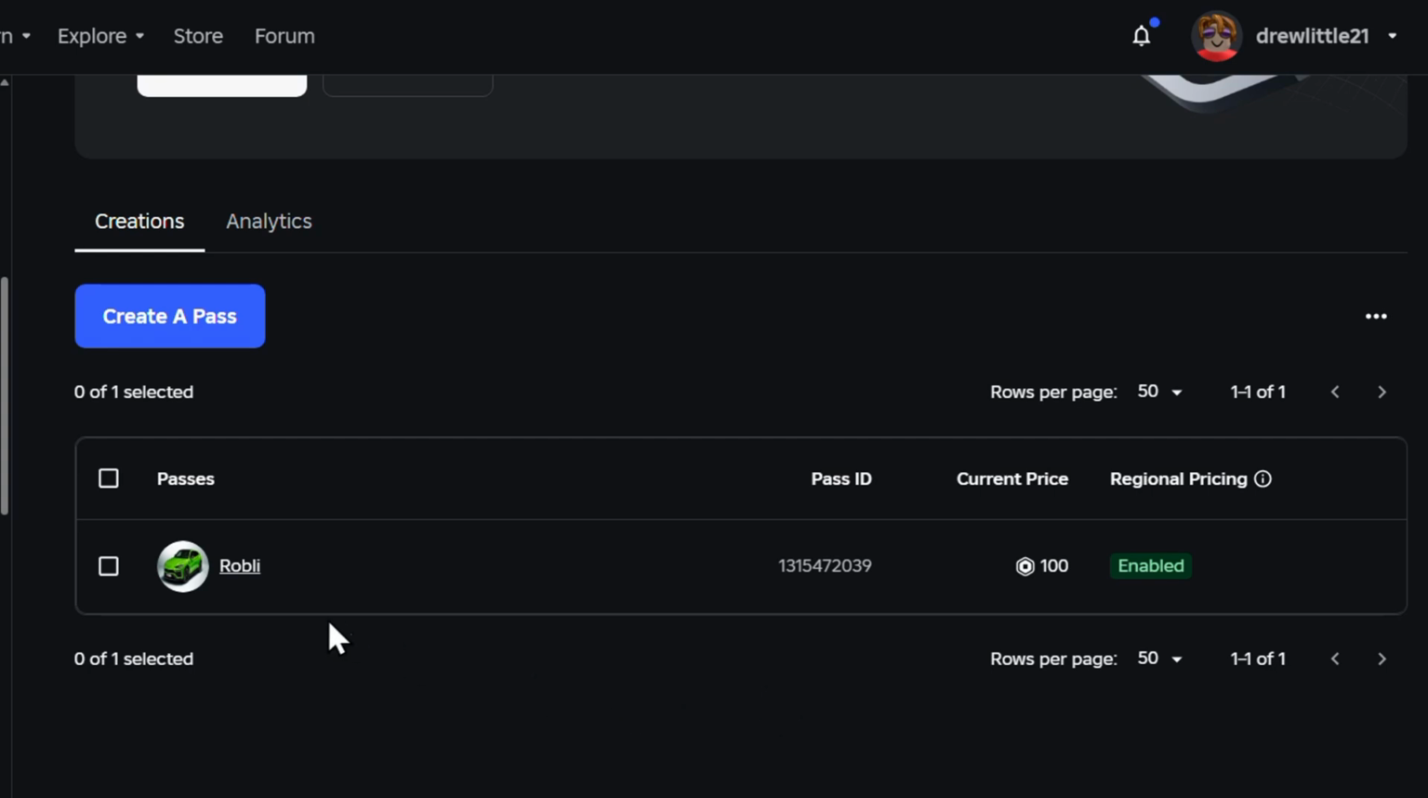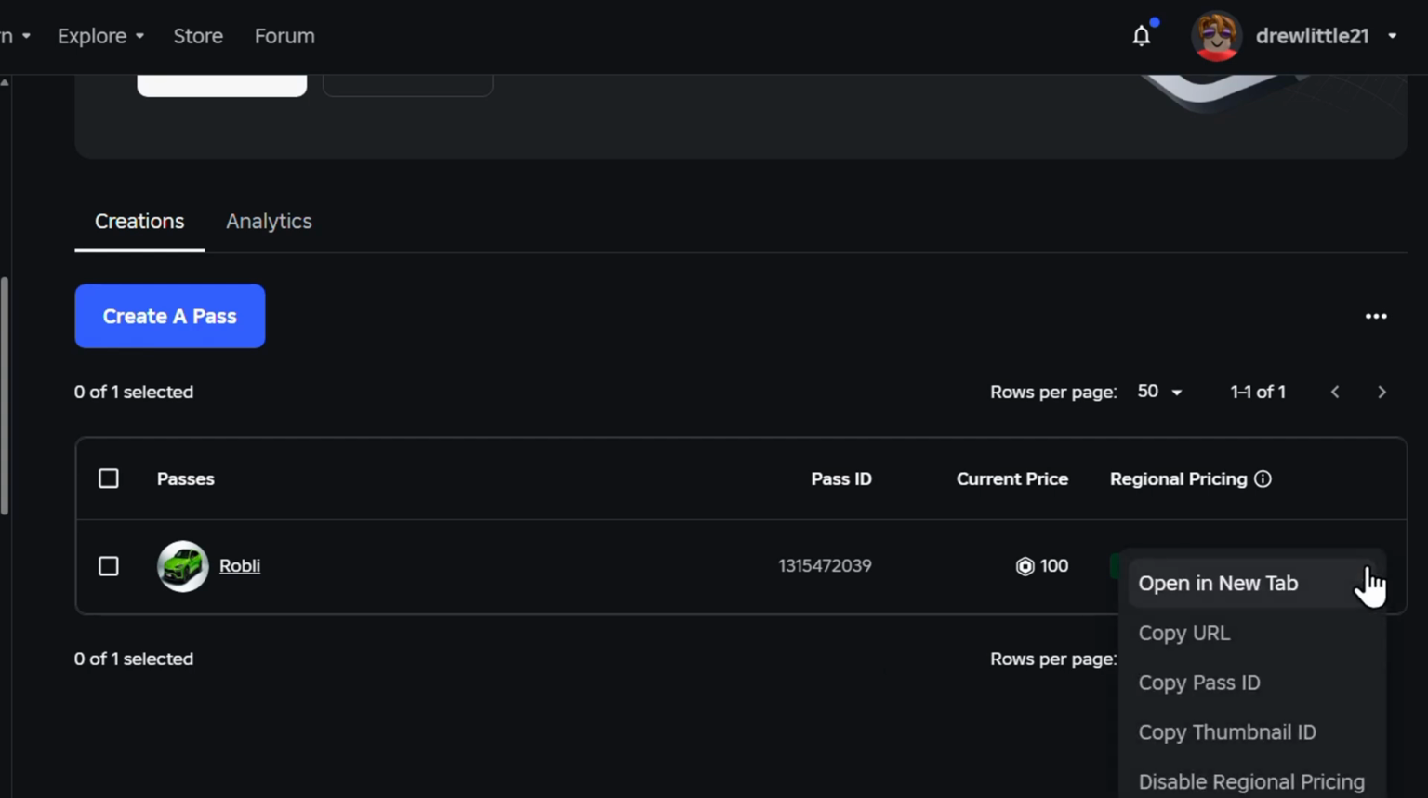Now to do this, you want to find that pass, hover over it, look over to the right hand side, and you'll find three dots. Click on the three dots and click Copy Pass ID.